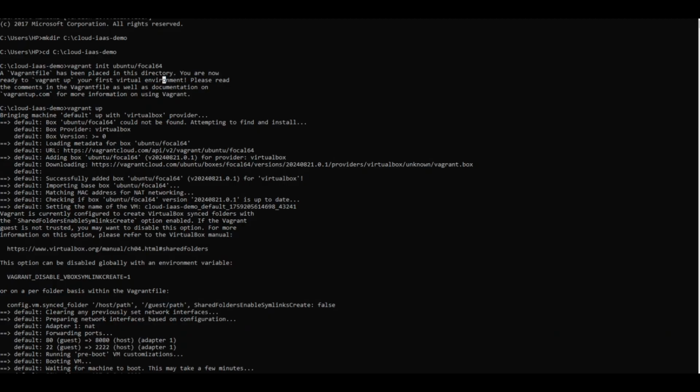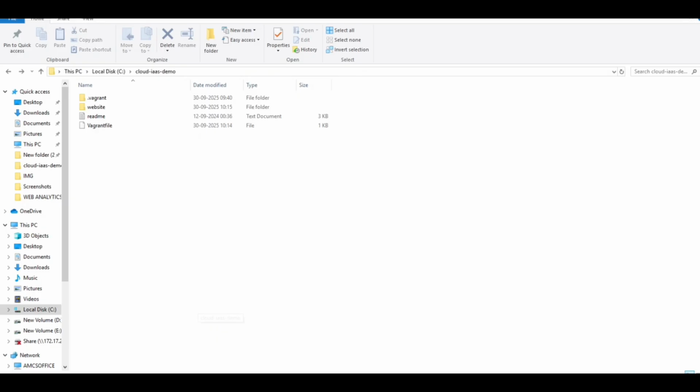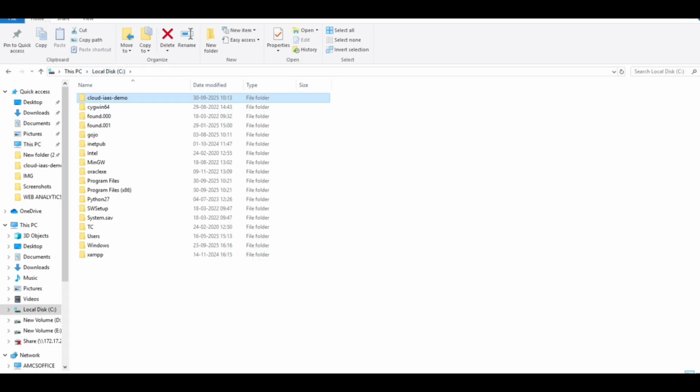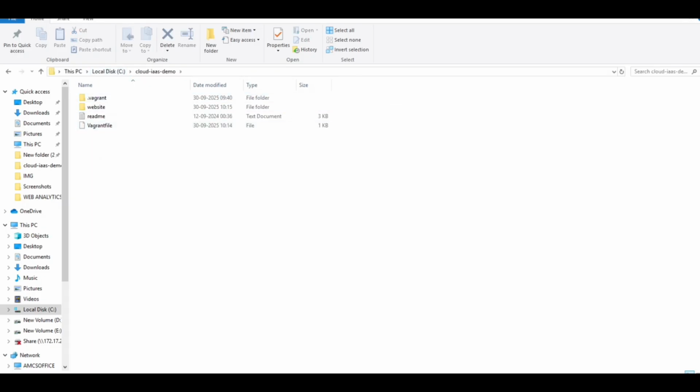Now go to the command prompt and create a project folder named Cloud IaaS Demo. And to initialize this Vagrant project with the Ubuntu box, we use this command: vagrant init ubuntu/focal64. This generates the Vagrantfile where we define our VM setup.